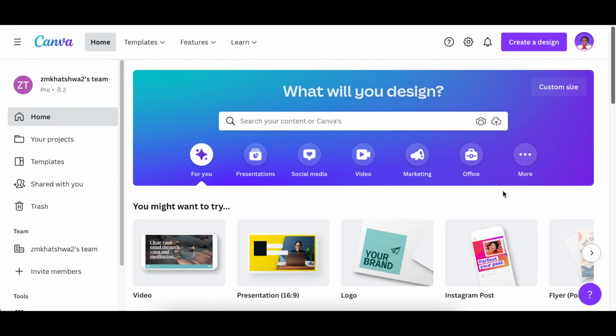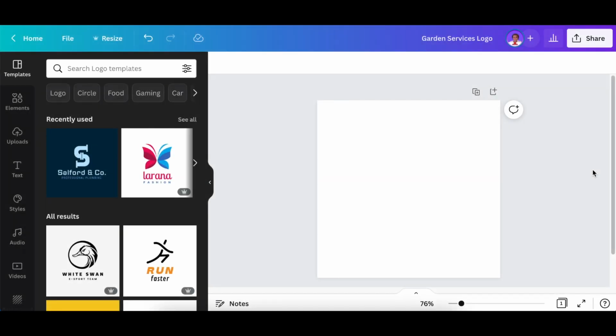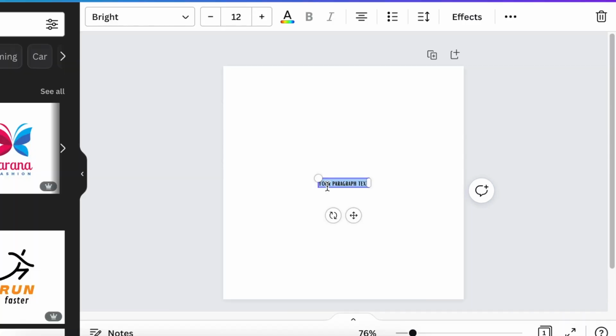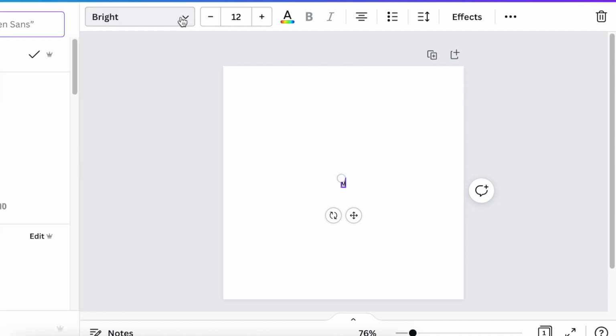To start creating our garden service logo, we're going to create a blank logo canvas. Once you've opened up your canvas, then you're ready to start. You're going to press T for text, and you can also add text by using the menu on the left hand side. You are going to type M for your menu, and you're going to change the font.